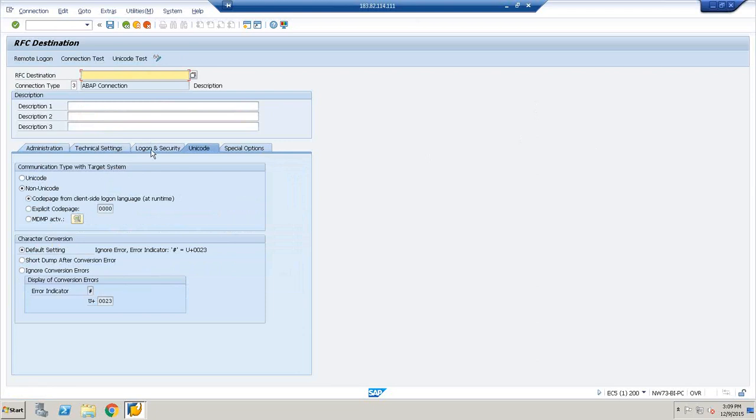Once you have entered all the details, just click on the save button, and then do some connection checks. Okay, connection test. There is an option, right? Next to remote logon, there is a connection test option. So by using that, you will do the connection test. There are two types of tests. The first one is the normal connection test, and the second one is the authorization test.